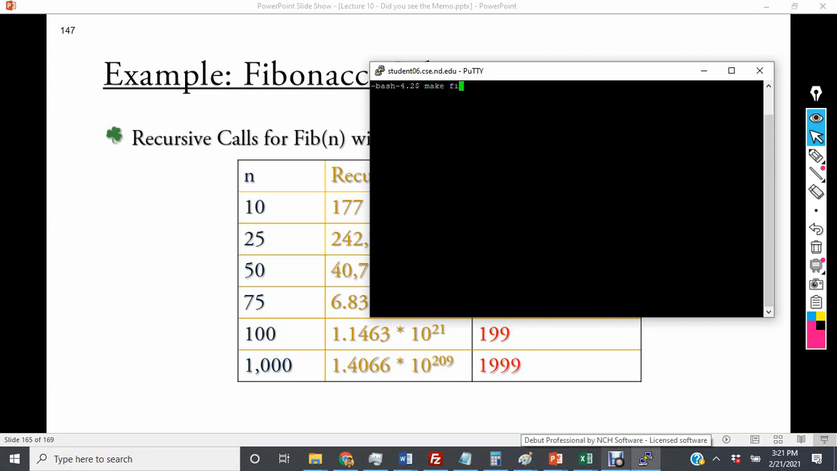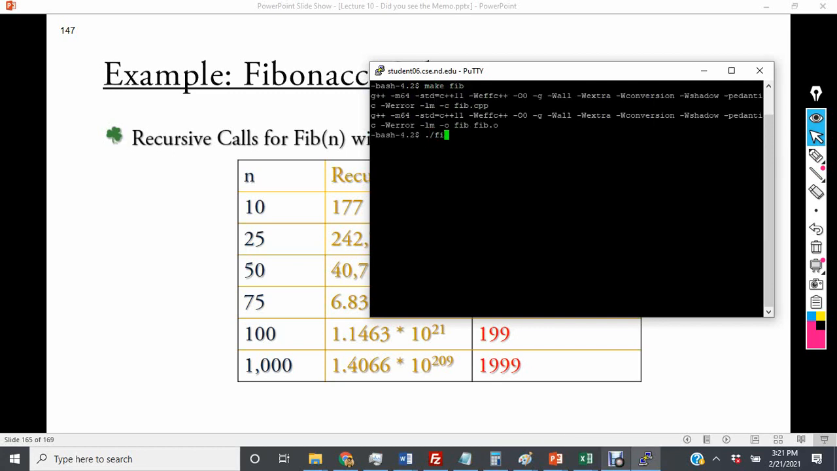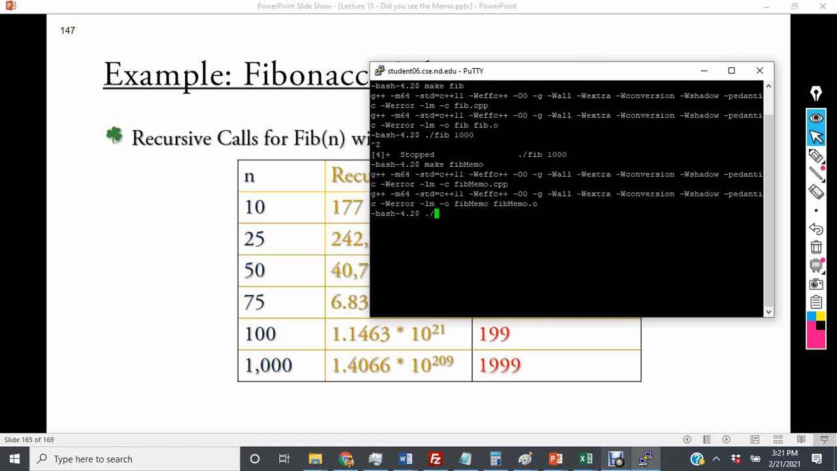When I run make fib, it compiles, I did 1,000, and I told you in the previous video that this takes a long time. Running the same code that I presented before, and if I run fib memo with 1,000, we're going to see that I get the solution almost instantaneously. This is the benefit of understanding recursion and being able to store previous results to significantly improve how the data flows through the computing device.